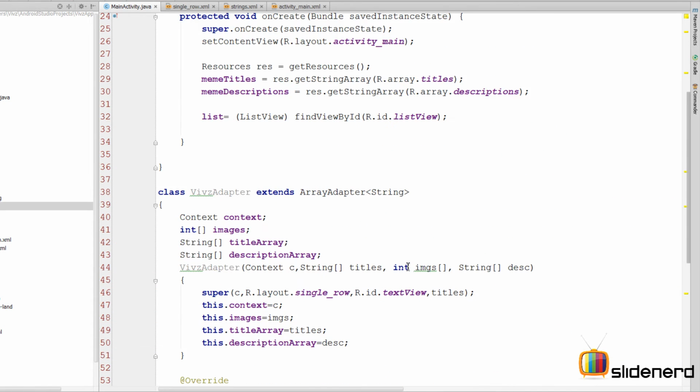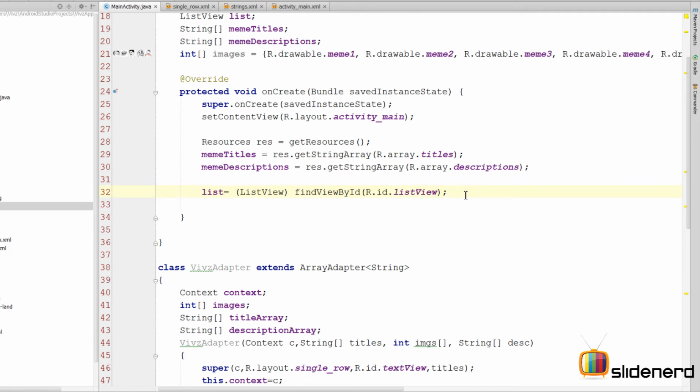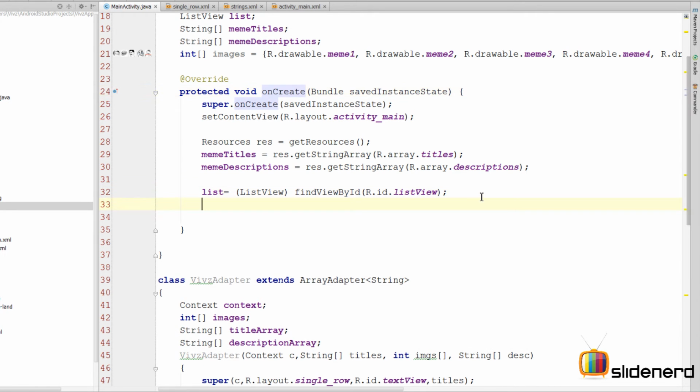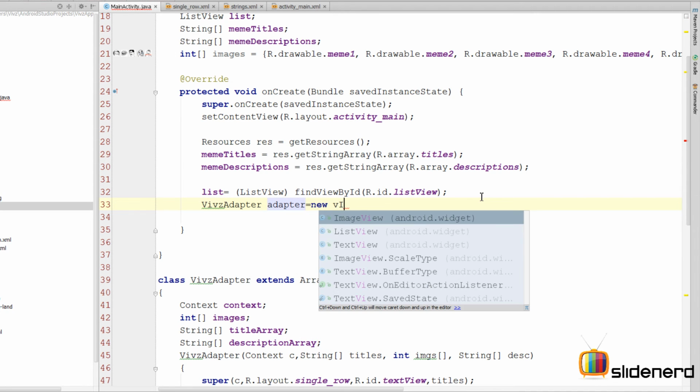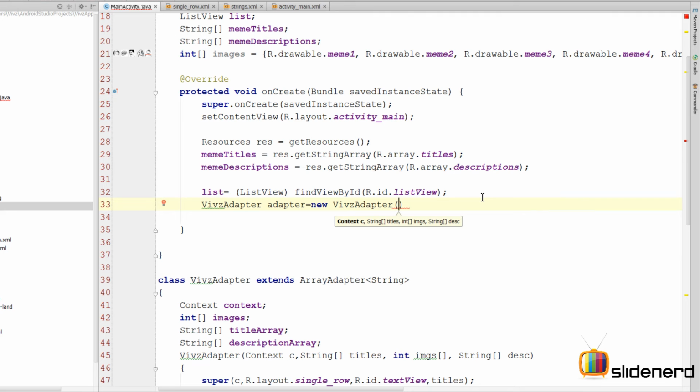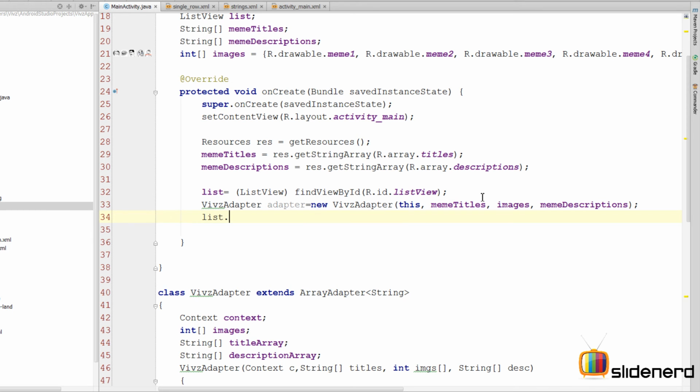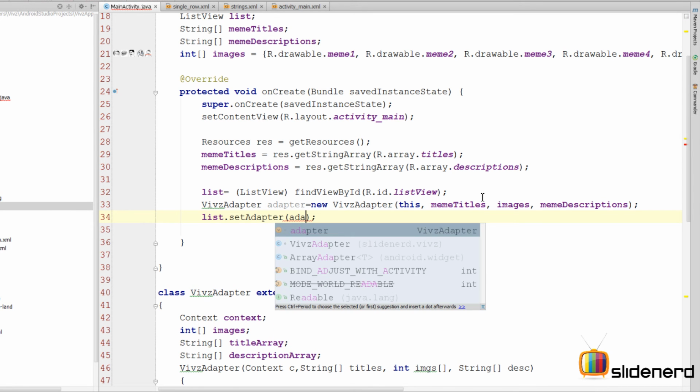Now at this point, everything is almost done except one thing. Go here inside our onCreate method and create a reference to our adapter by saying Waves adapter equals new Waves adapter. Remember the parameters we need to pass. We need to pass a context. First is this. Second is the titles array, which is nothing but meme titles here. Next is the int images, which we can pass by saying images here. And the last parameter is the description array, which is nothing but meme descriptions here. So all the data has been passed to the adapter and it has been initialized. Next step is to actually set the adapter by saying list dot setAdapter and passing our adapter inside.